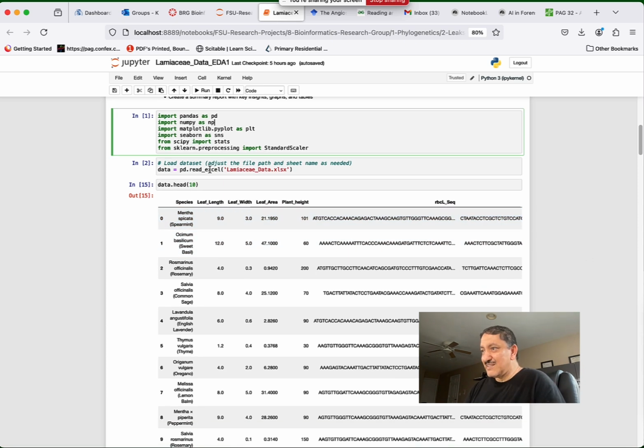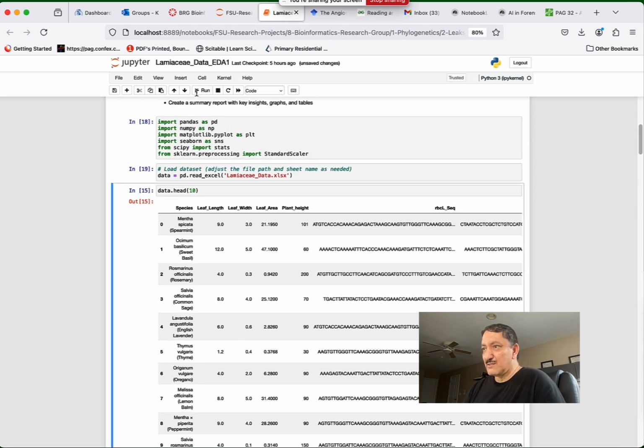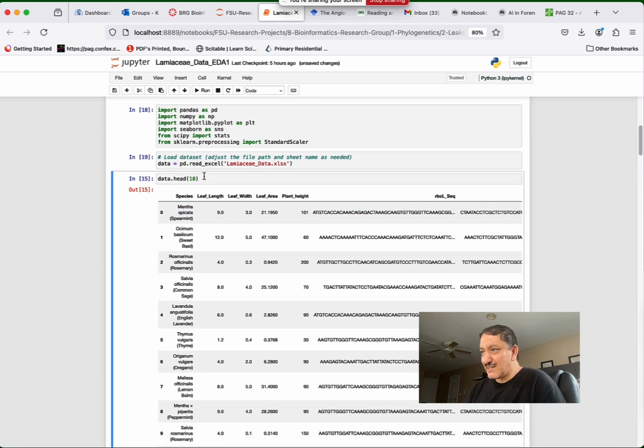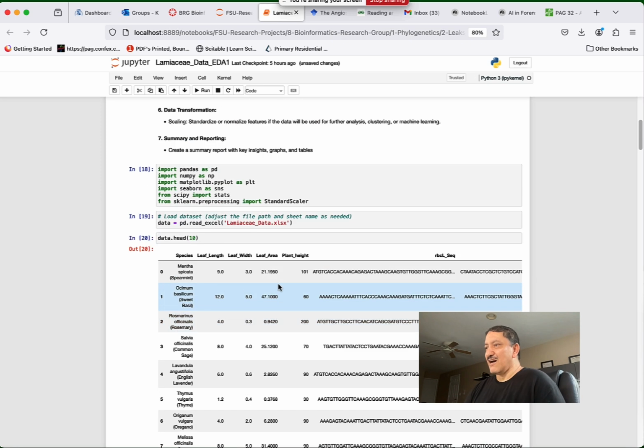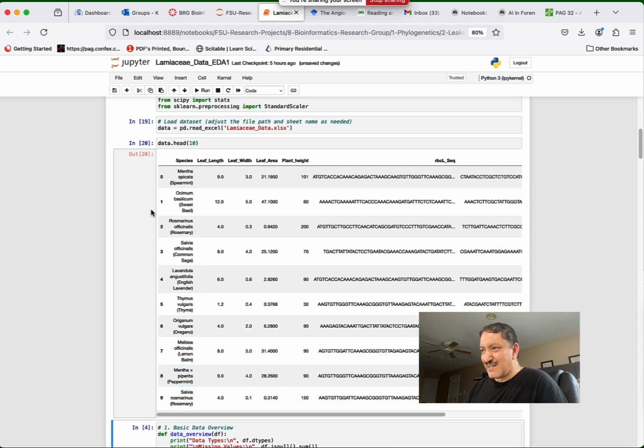So here it is in Excel. You saw in the other one with CSV. Now we can do Excel by using read_excel and the Lamiaceae data. So I run this, then run the data, and I can see my data. You see here, now you see just like the Excel. Of course, this index is added by Python.